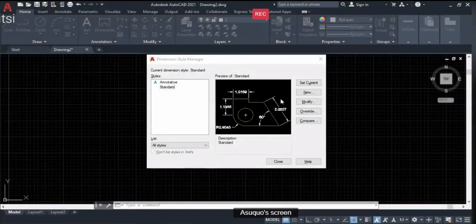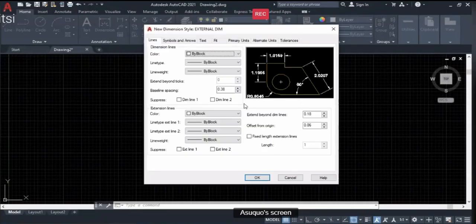Under this external dimension, I will not bother about doing everything. There are certain things that are going to be important for me. So under color here, I will check by layer because we are going to set layers. Remember, under line type it's by layer, line weight by layer, and the extension line by layer. Everything here is by layer.